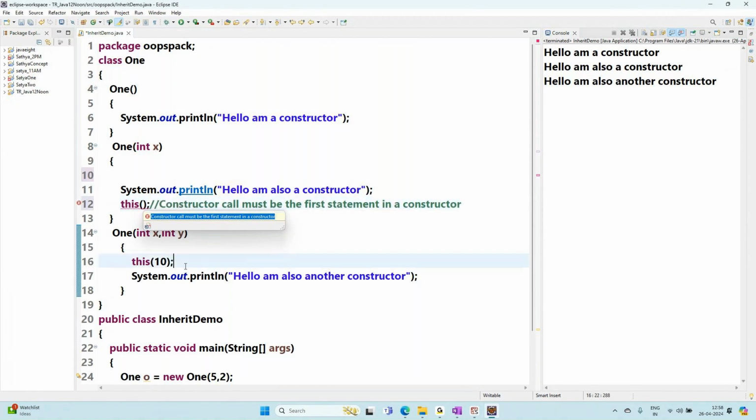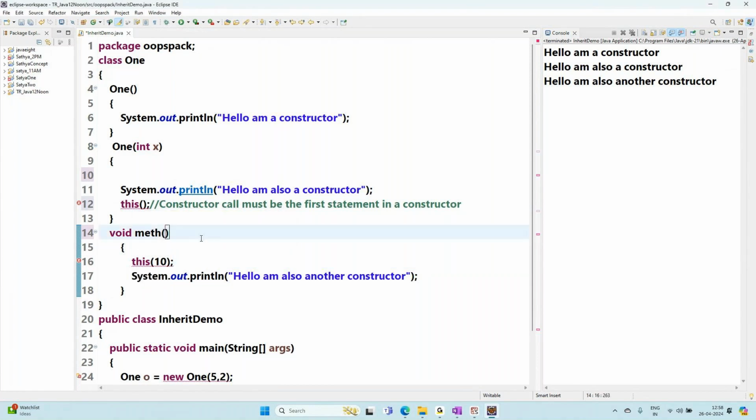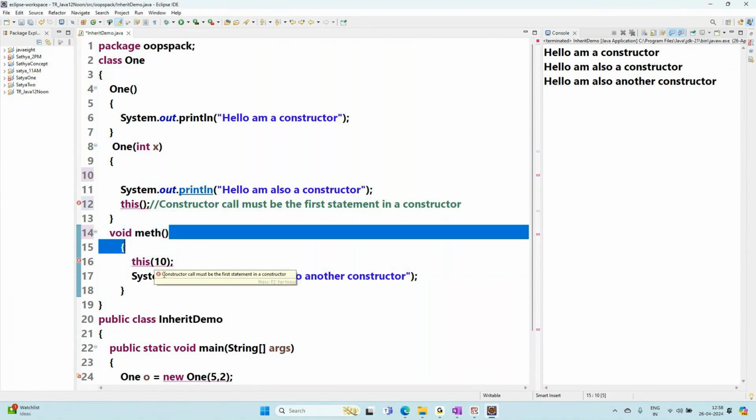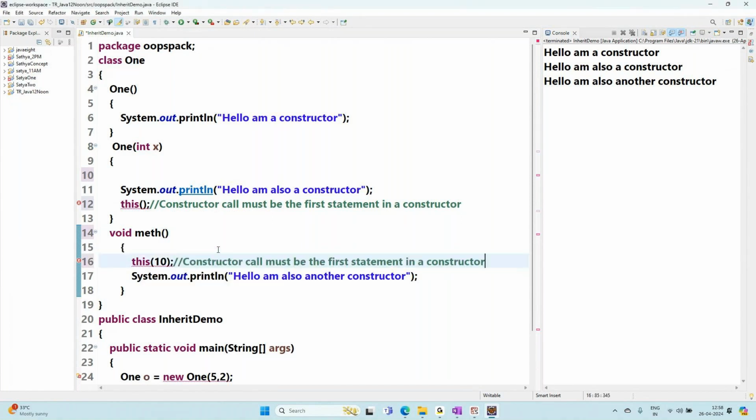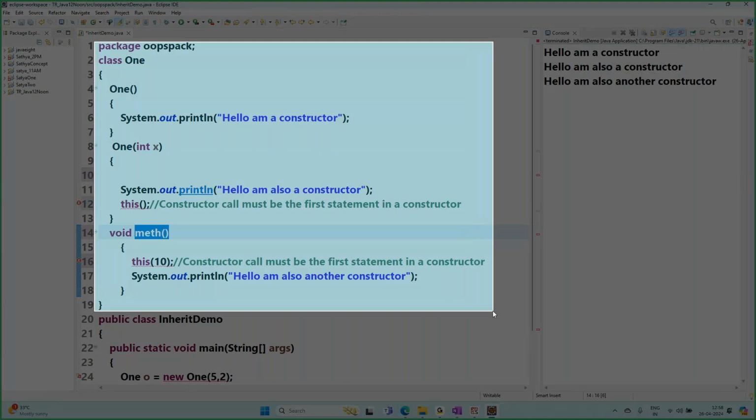Suppose you are working with a method and you give it in a method, you will still get the same answer. So what is that answer? Here this of 10. Here you will get: constructor call must be the first statement inside the constructor. And if it is inside the method, it won't work. So that's how you are looking at the errors. These are the rules basically.